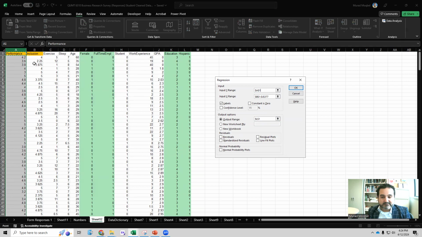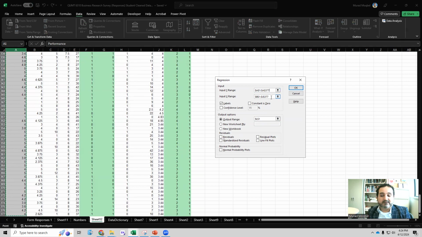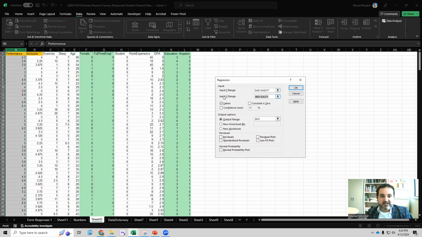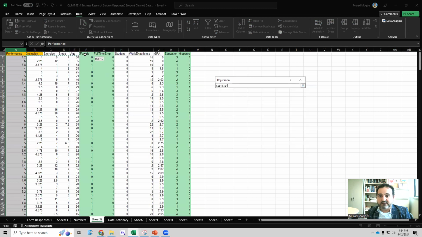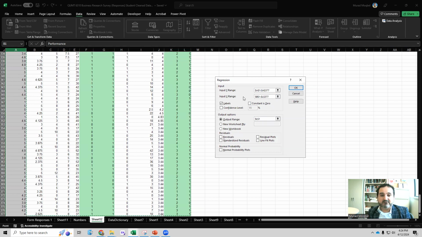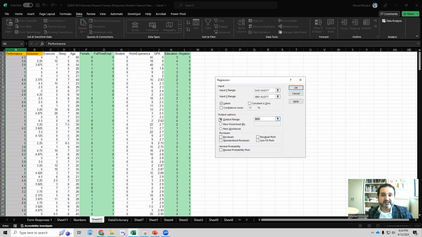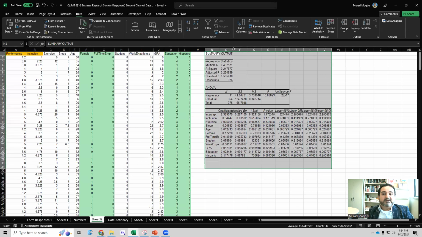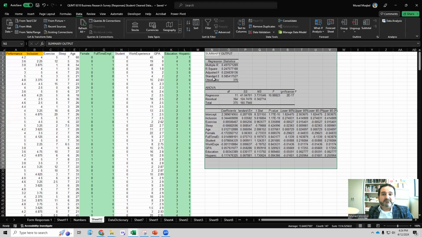Control Shift and then the down arrow to select, and then I will select just here, and then Control Shift and the down arrow again. It will select everything for me. I have labels, so I will keep them there. The output range, I'm going to select the output range. I will just put it here. That way we can see it. So now this is my output.